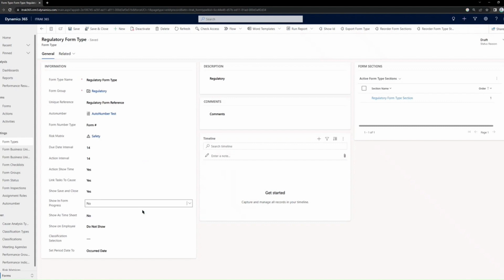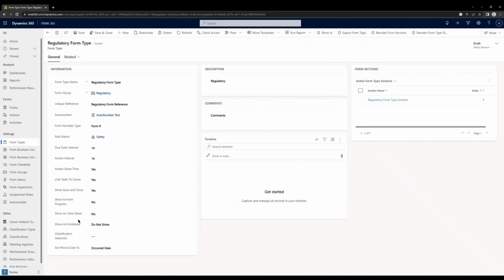And again, in other videos, if you look at how to define form type activities, you'll get a bit more information on this field. Show as timesheet. This is used with the time records field. When yes, forms of this form type will be able to be selected in the time records fields for timesheet. And again, just a simple yes or no.